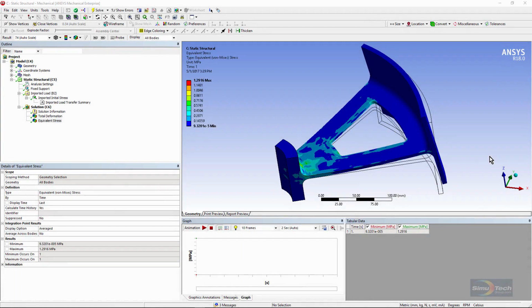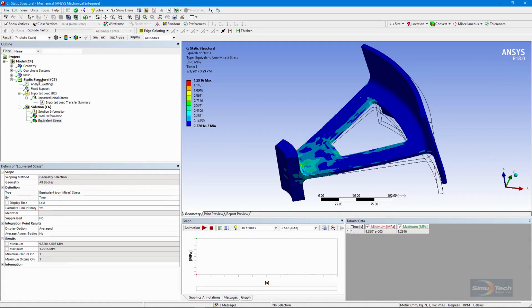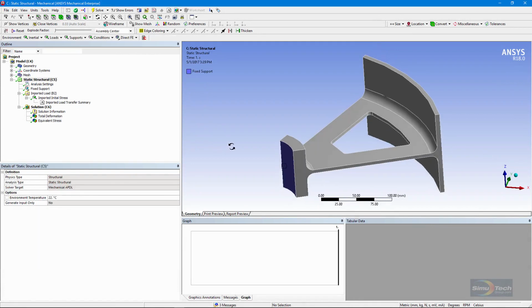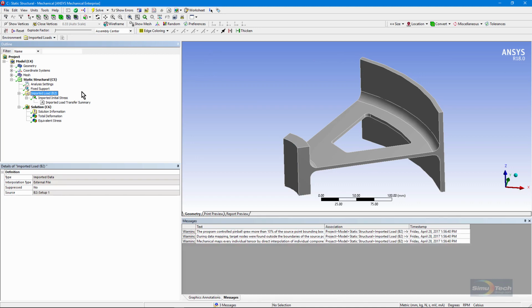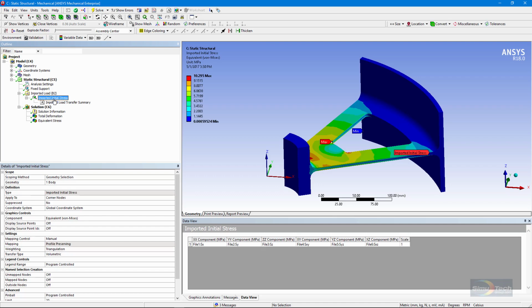Now let's have a look at the system that has the stresses mapped in. Here are the loads, and all I have is the same fixed support. I do not have a pressure on the face on the edge of this object. So there's the fixed support. I have, back on the project page, an imported load. We'll see here that what was imported was an initial stress.